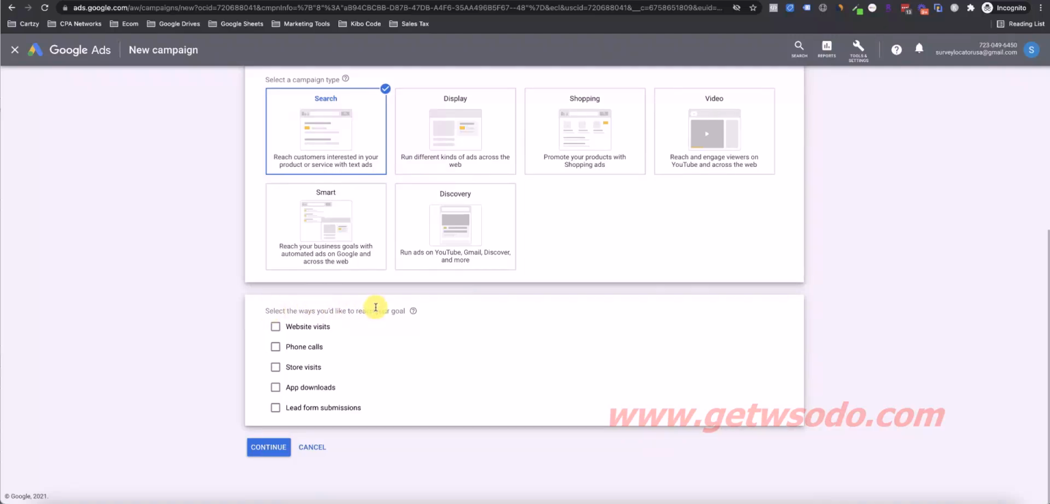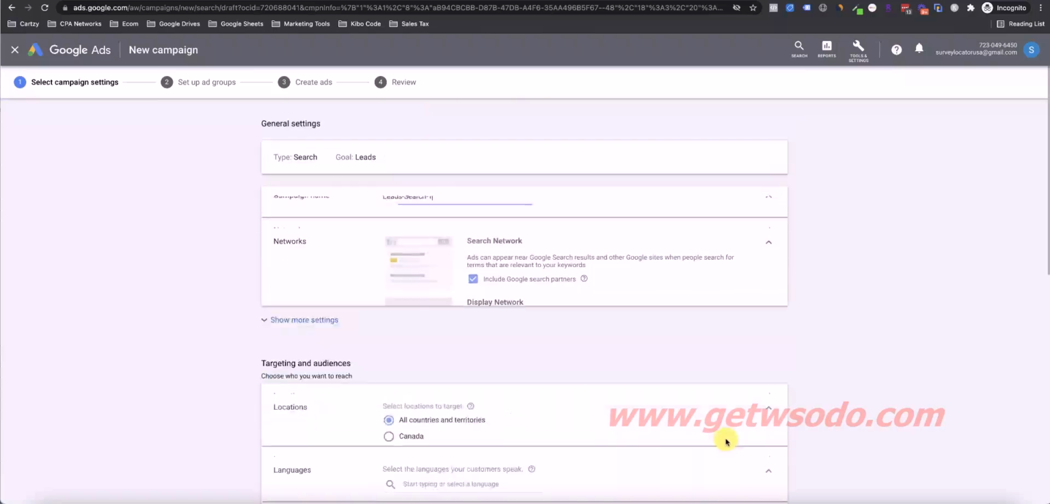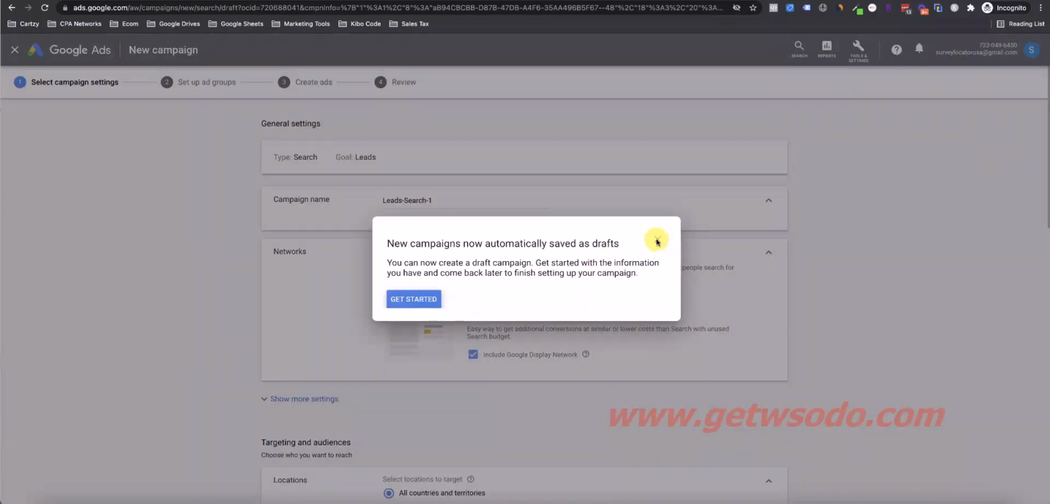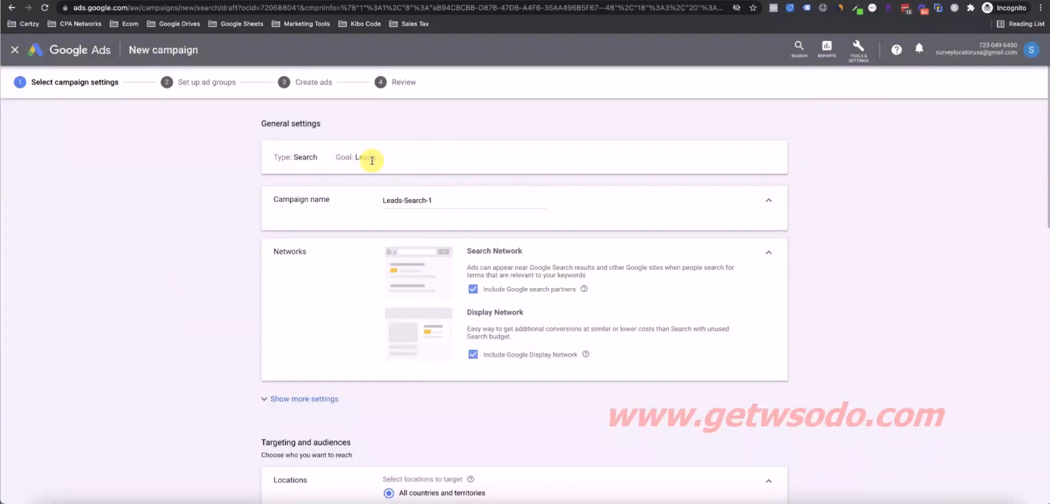Select the way you would like to reach your goal. You're going to select website visits. You don't have to enter in your business website. Just going to close this notification. Yes, we want to leave the guide. We don't need the guide. Your campaign name, you just simply put survey locator campaign, or name it exactly how you want to name it. Whatever naming convention that you will recognize is fine.